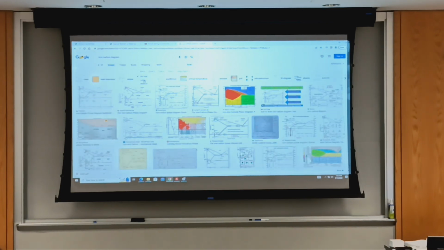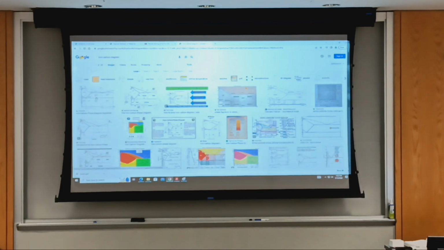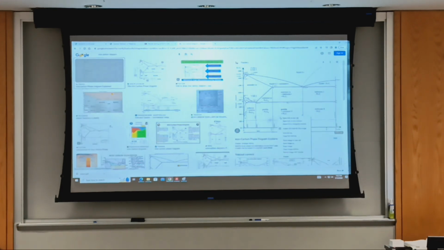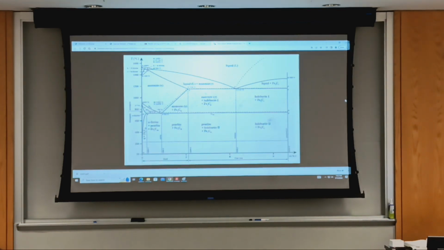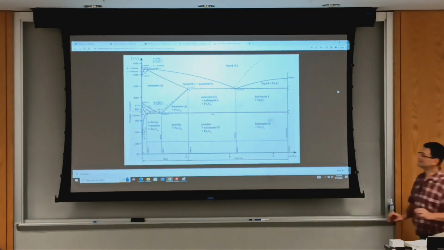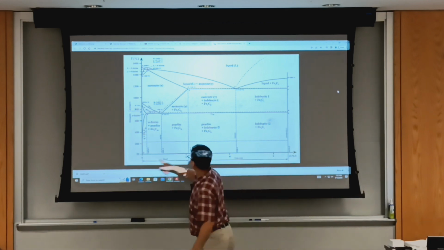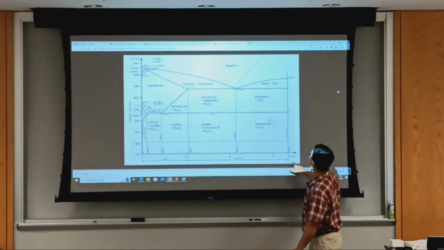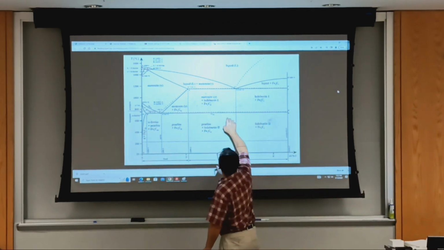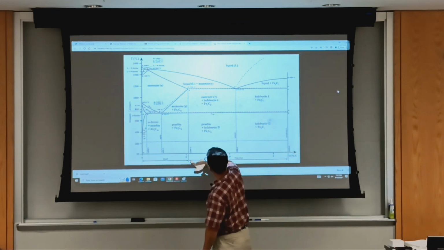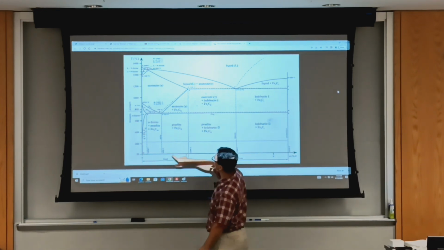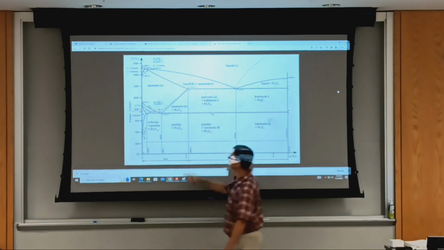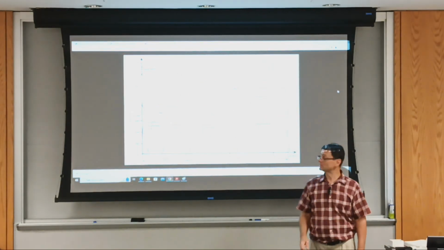Do you remember seeing this? Okay, so it says steel and then cast iron. Actually, at about 2% carbon is where irons begin.